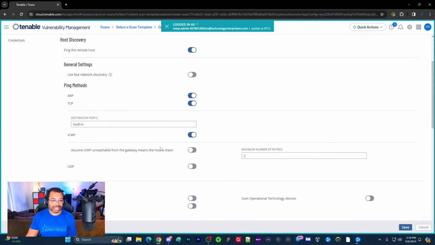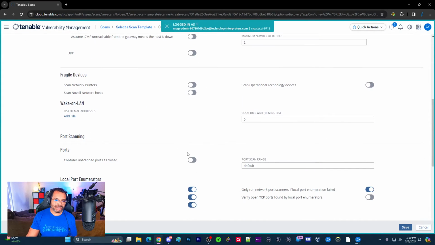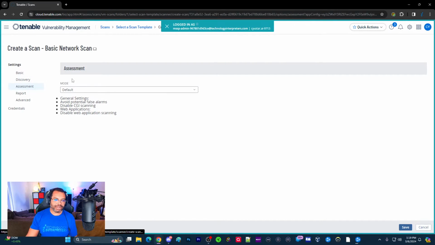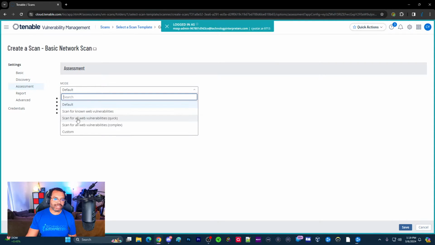Not going to really get into the details. I don't necessarily use a lot of the custom. A lot of times we kind of use the common ports and you can use all ports. So for assessment here, you have options here. And so you can scan for known web vulnerabilities, all web vulnerabilities, quick and then complex.